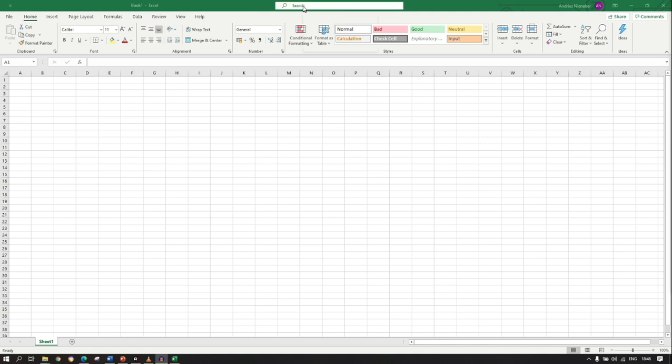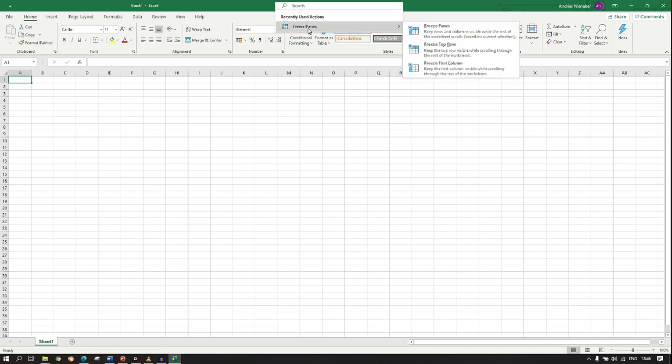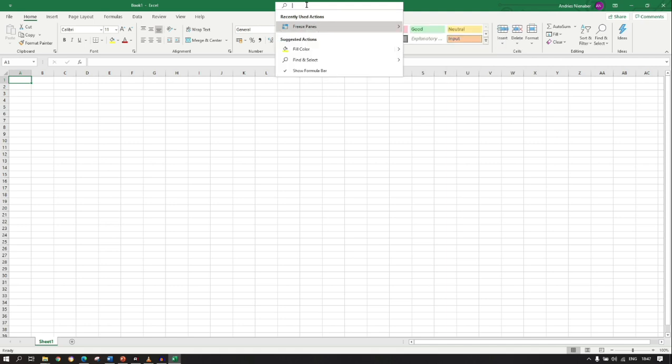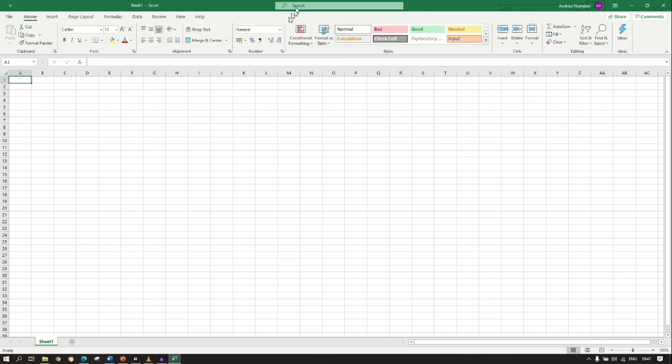Then we have our search bar, and that's greyed out, and if you hover with your mouse over it, it goes white. So if I click on the search, it will give me freeze panes, for example, and a couple of options, and then I can even type in here to find certain things as well. Next to that we also have your name, minimize, maximize, and close. Beneath that, to get rid of the search, I'm just going to press escape on the keyboard. Below that we have our ribbon, and we'll be discussing this ribbon later on.